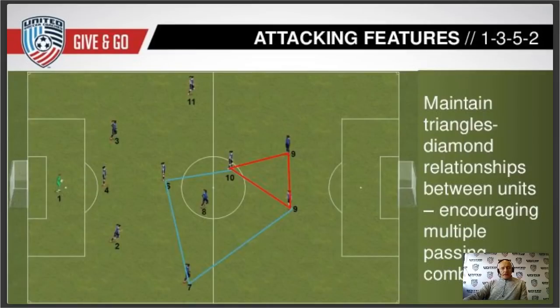So one of the things I particularly like about the 3-5-2, and certainly if I was playing this with my youth players, I'd be emphasizing, is relationships that give us different geometric shapes or patterns, if you will. So for example, the relationship between the number 10 and the twin strikers gives us a little triangle there as marked in the red.